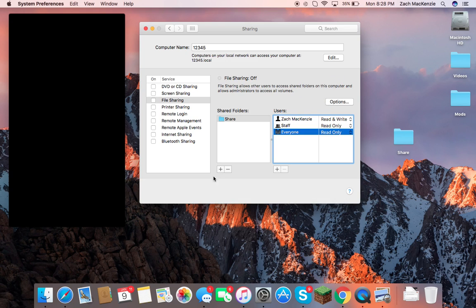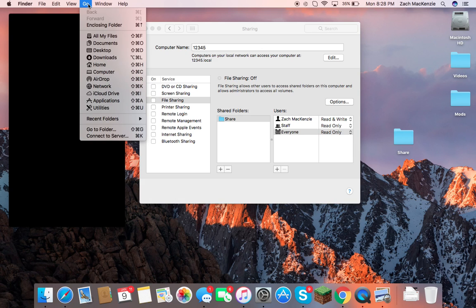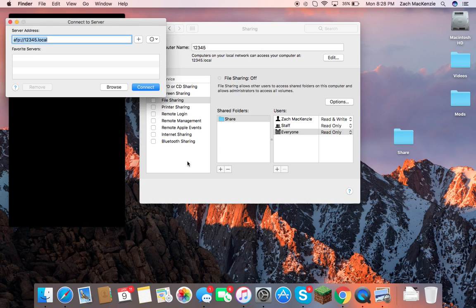Now if you're going to access on a Mac, first thing you need to do is go to Finder, then you have to go to Go, and then all the way at the bottom, Connect to Server. Now my thing's named 12345.local, and right here you need to type AFP://.